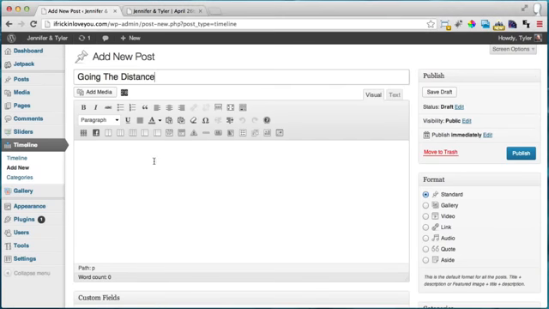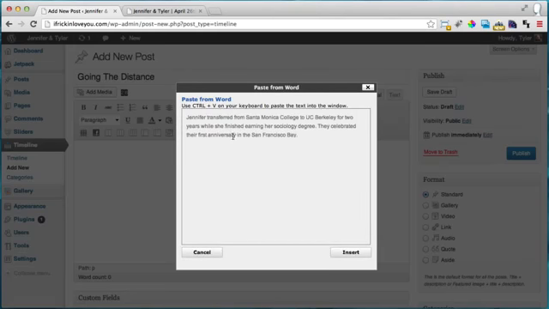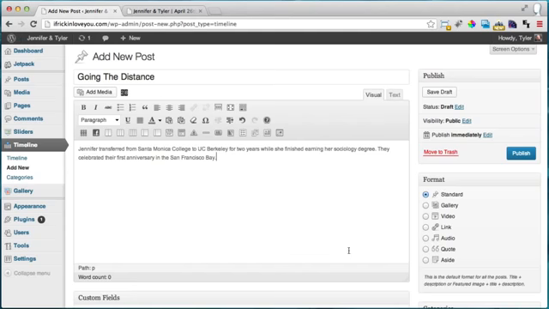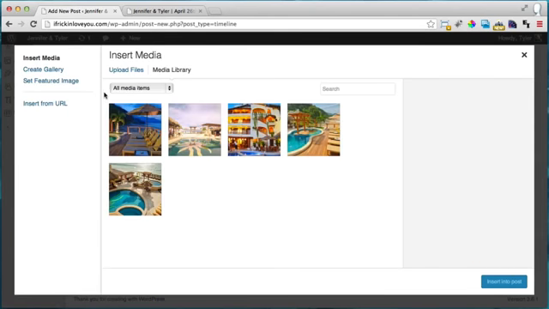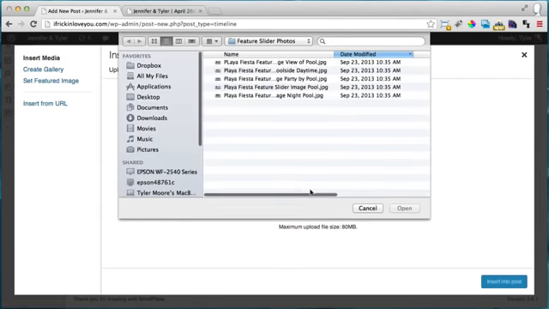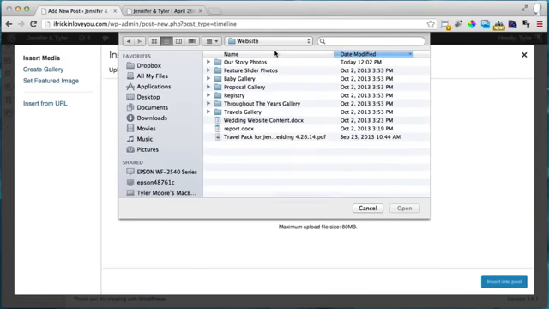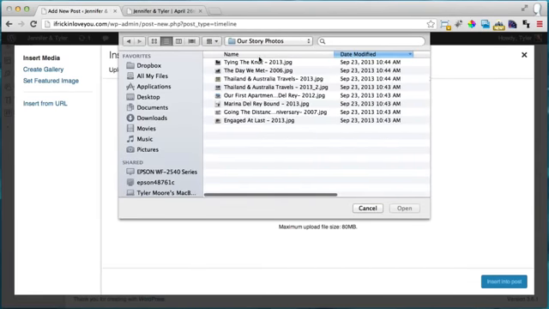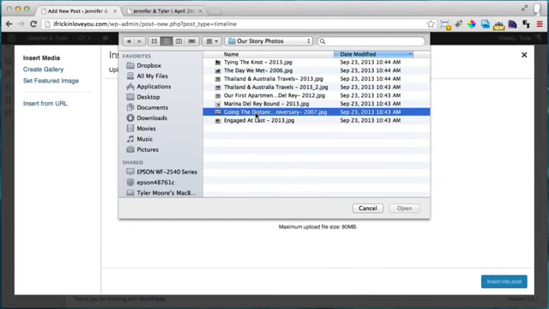And I'm just gonna copy and paste some things from Word. Press insert. And I'm actually gonna put a little gallery in here. So I'm just gonna click on gallery. So after you click on gallery, what you wanna do is you wanna add media. So I'm just gonna add media, and I'm gonna upload files, and I'm gonna select files. All right, and this one is under our story, and it's called Going the Distance. So I'm gonna open that up.